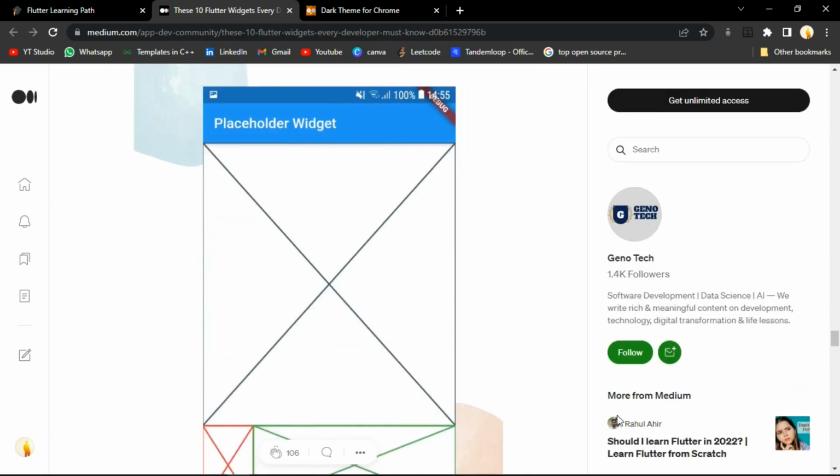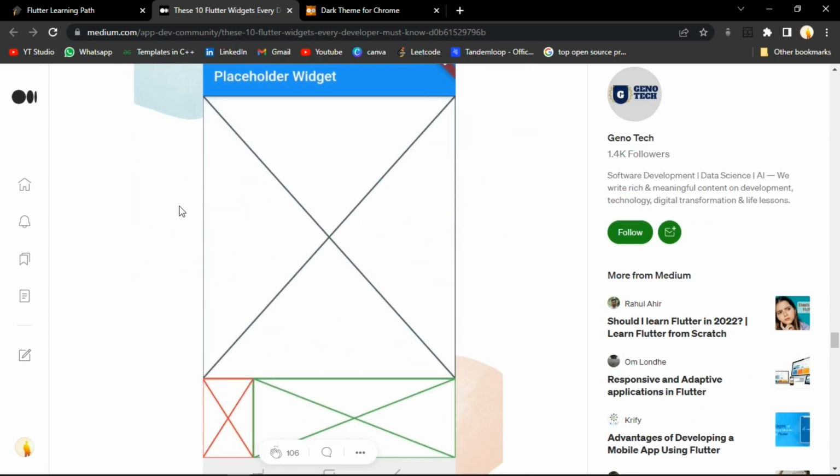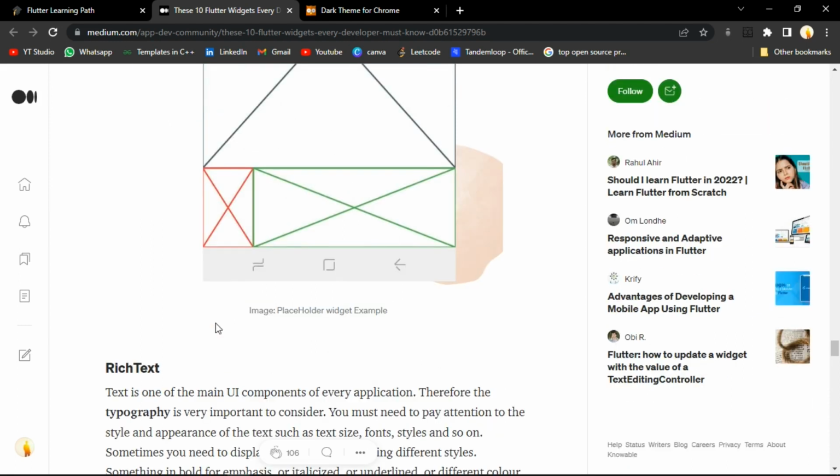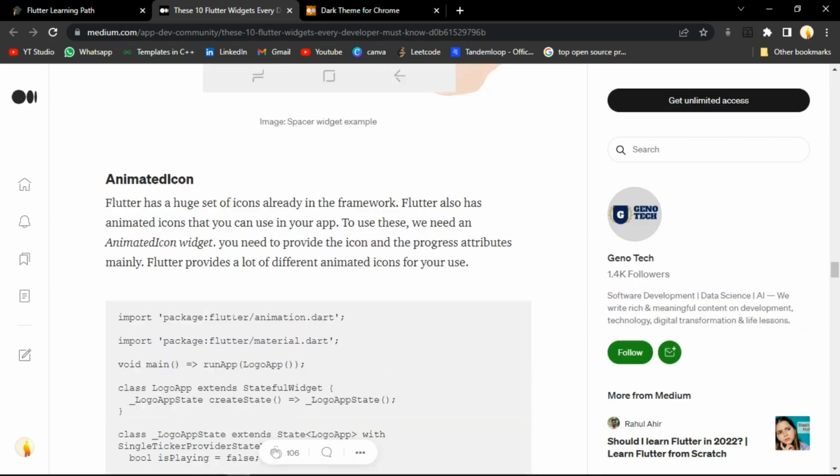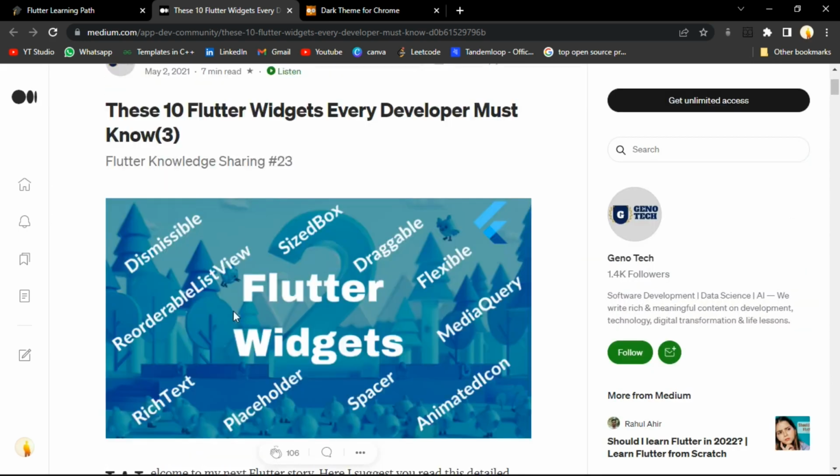If you are building an application like this, you are just going to place some content here, but you don't have that content at this moment, so you just place a placeholder here, right? A placeholder over here. Maybe you're just going to place some image here when the application is almost ready, right? For now you can simply place a placeholder here and here also. So this is the use of placeholders, right?